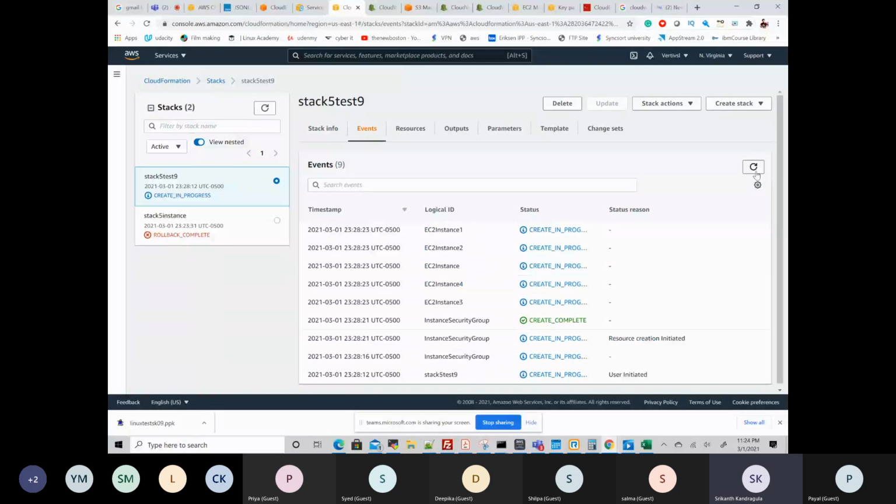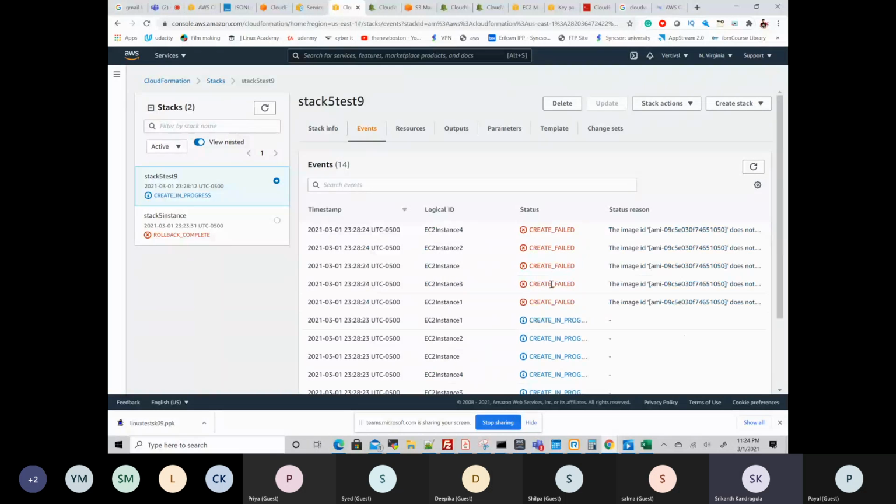Okay, the security group is created and see, instance 1, instance 2, instance 3 is waiting. Okay, what is it again? It says AMI ID does not exist. What? Just now we have created this AMI ID, right? AMI ID not found. How is this possible?